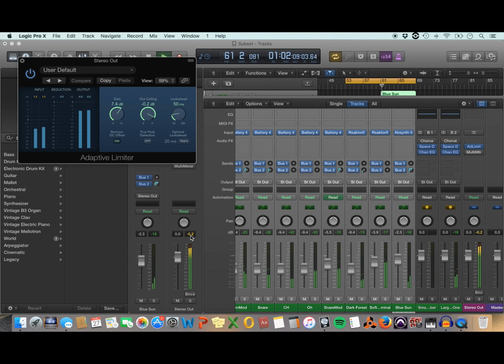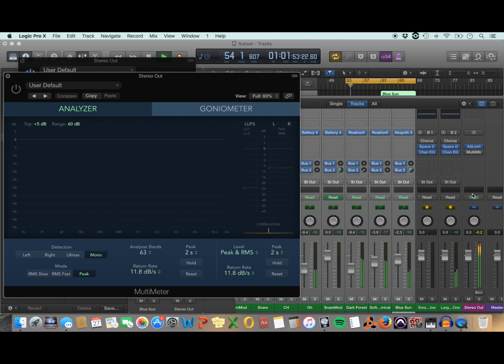So now the stereo out is reading -0.2, which is the commercial quality level of sound. This is a level that could be played on a radio, and what the average speaker system can handle without distortion.